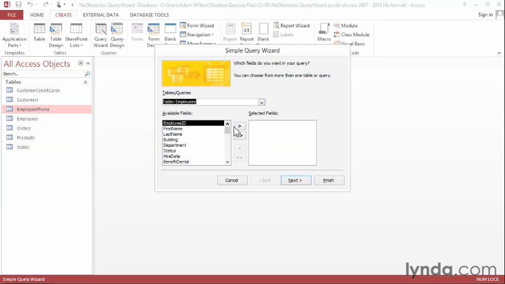I'll choose first name, and I'm going to use this arrow button to move it over from the available fields side to selected fields. I'll do the same thing with last name. Make sure it's highlighted, and then press this arrow to move it over to selected. Now, if I wanted to move all of the fields at once, I could use this double arrow. If I wanted to undo that and move everything back, I can use this double arrow to move them all back from selected to available. And if I just want to move one field back, I would use this button here to move it back to the other side. So I'm going to make sure that I have first name and last name.